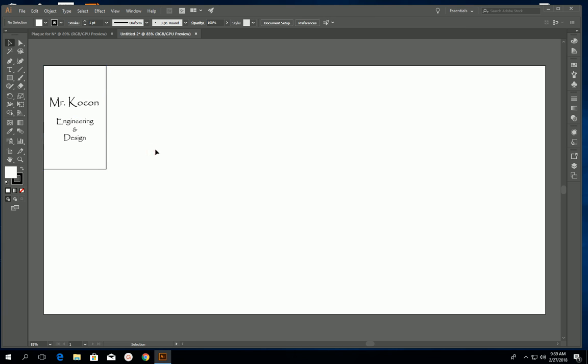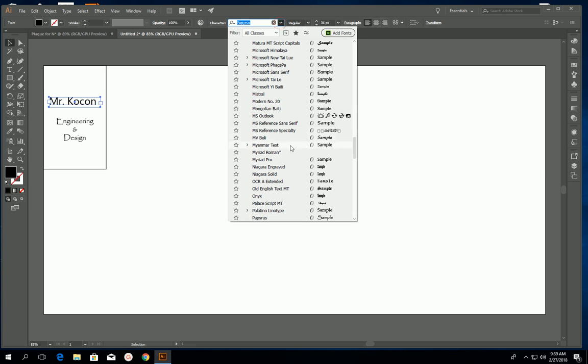Now, one thing that I did not mention yet, but it is important to mention, is the laser engraver will read the color of your engraving. So make sure that your text is in black, okay? And one thing to think about when you are choosing your font is to choose a font that is darker.